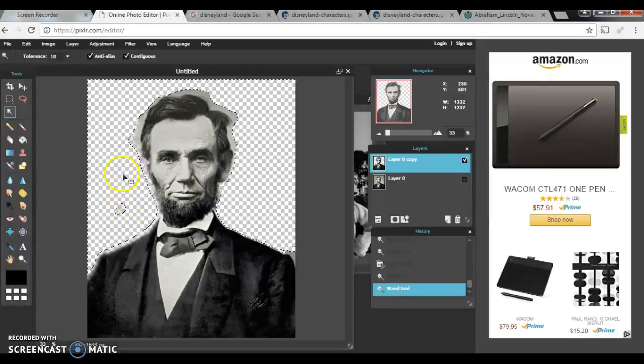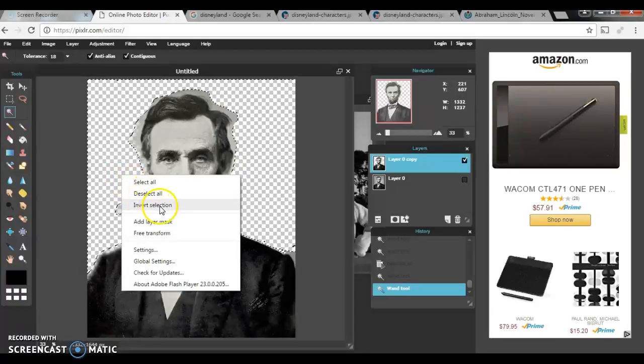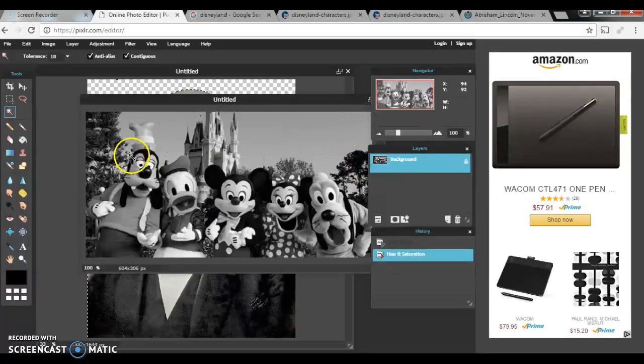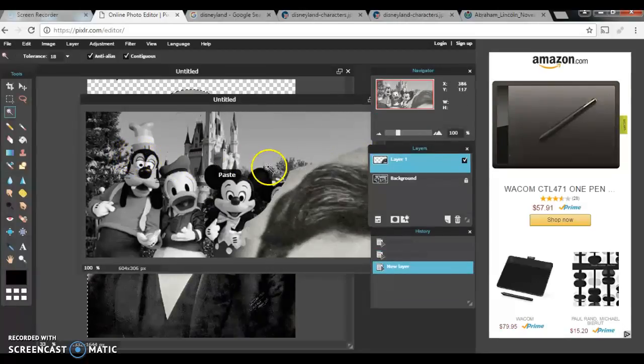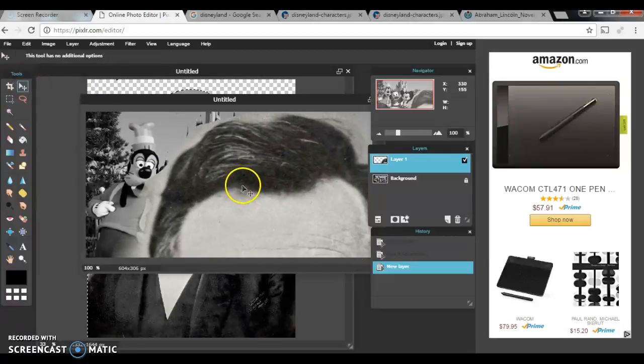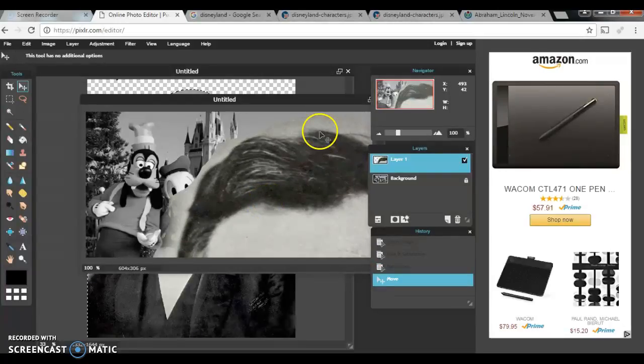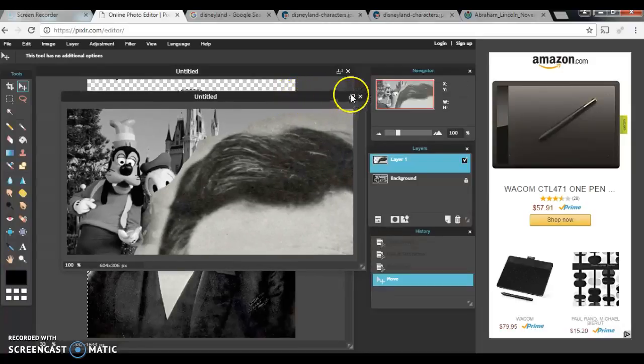What I'm going to do now is right click again, and I'm going to invert the selection. That means select all the opposite of what I had selected. And now I'm going to go Control C for copying, and I'm going to go over to my Disneyland window and do Control V to paste. Now you'll notice my Lincoln came up, but he's really big and he's in the corner. So I actually don't think that this is, I don't know a better way to do this, but this is probably not the best way to do this.